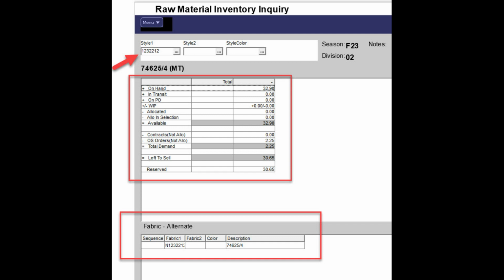Then you see more rows like contracts, outstanding orders, left to sell. We also have a line for reserved.